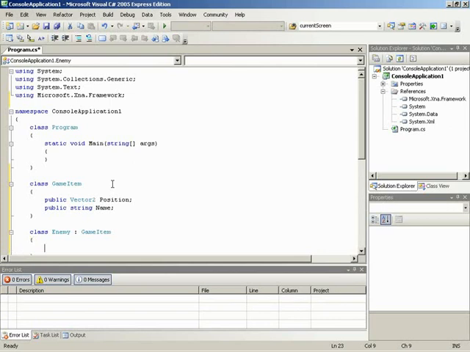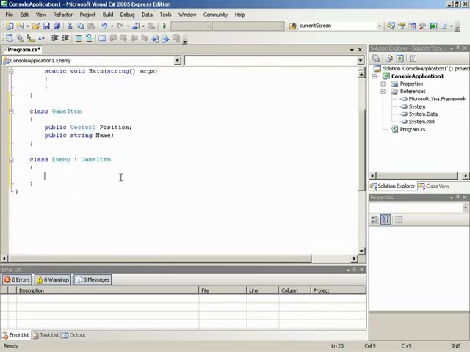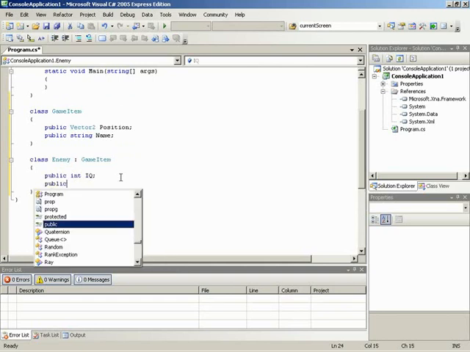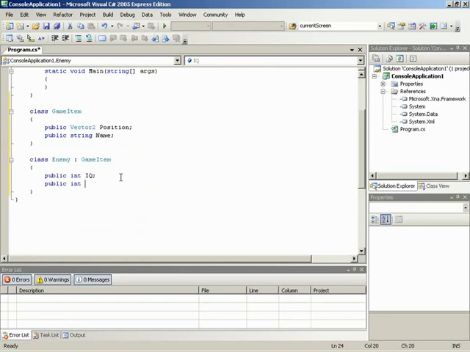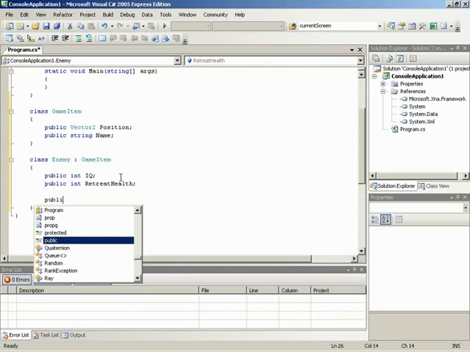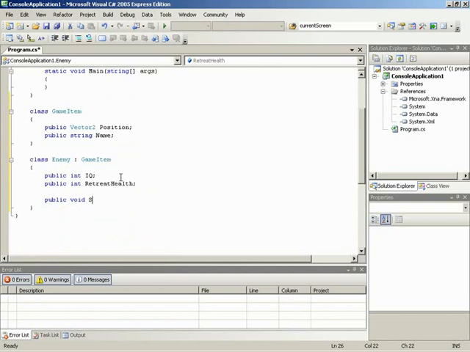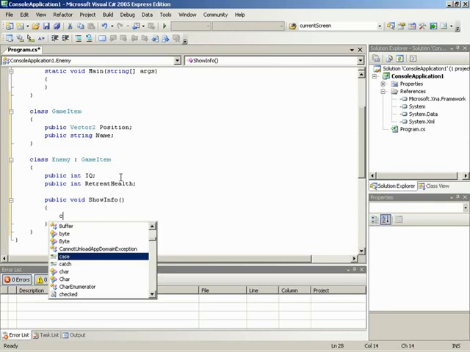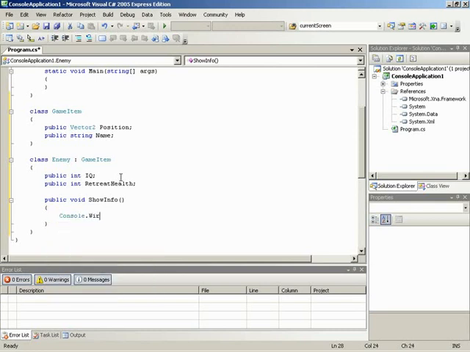And here we've got 3 class members to add. 2 data members, so 2 fields. So let's go ahead and do a public int IQ. And let's do a public int RetreatHealth. All right, now let's add our behavior into it. We've got one public method, so it's going to be public void ShowInfo. We've got ShowInfo, and that is going to write some stuff out. Yep, so Console.WriteLine.